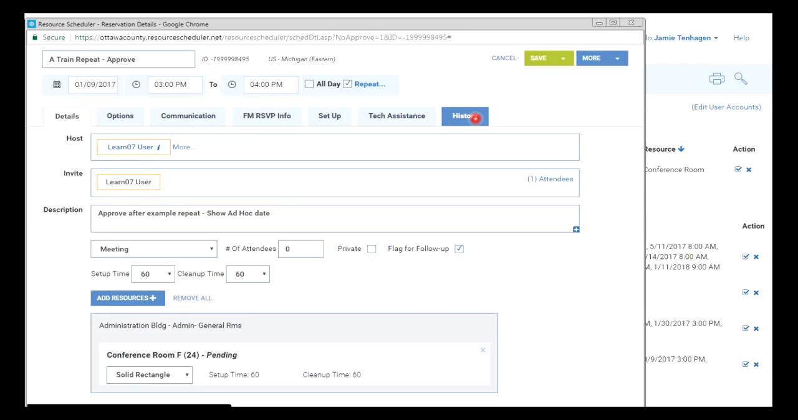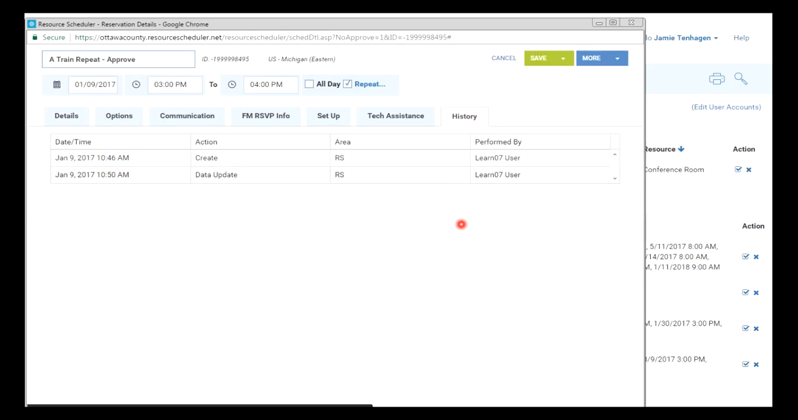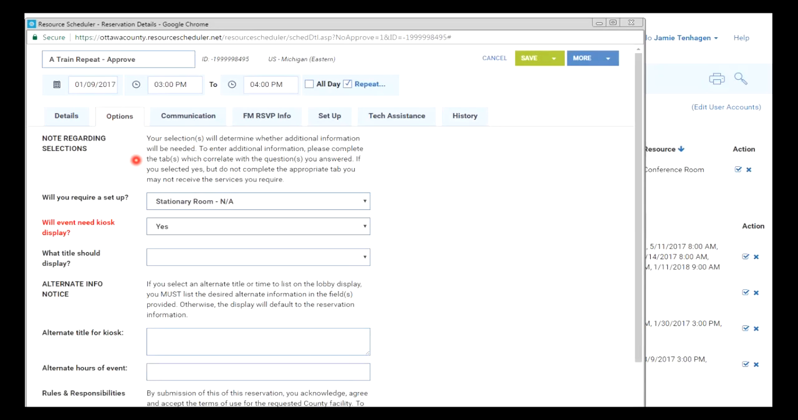Here, you'll note that there is a history tab. Anytime something took place, a change or update of data, you'll see it listed here, who it was performed by, and the action. This only gives you the simple action that was done, and then the date and time. For some of you, at some of your locations, you'll see additional tabs at the top. It really just depends on what's offered at your location and what information you've requested to obtain from the end user.